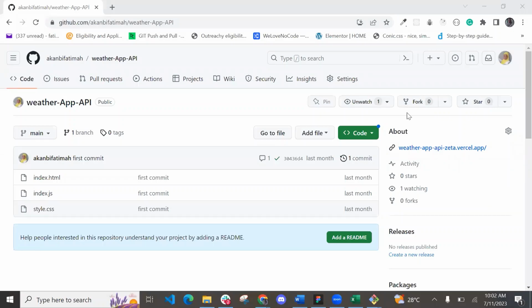Hi guys, welcome back. So today I'll be showing you how to clone a repo.